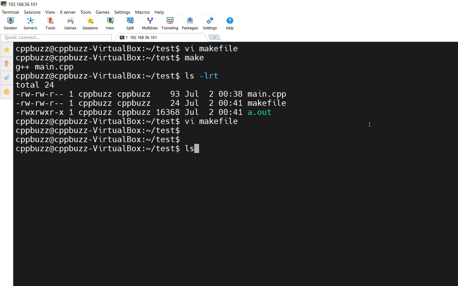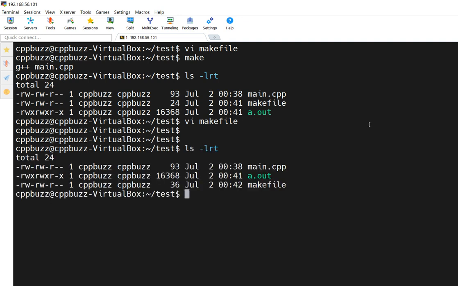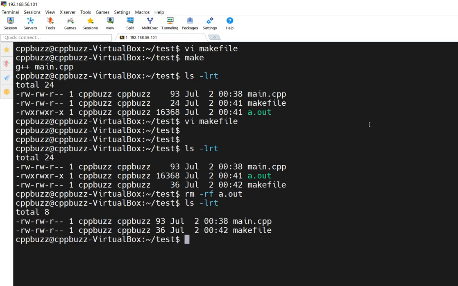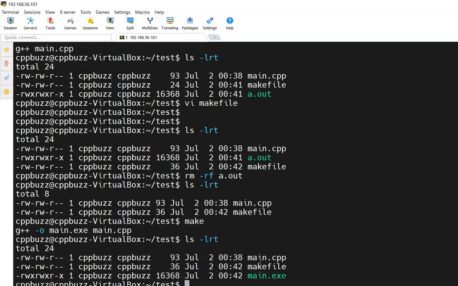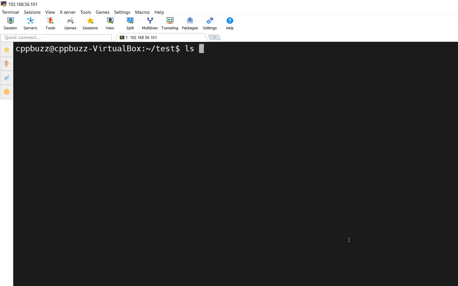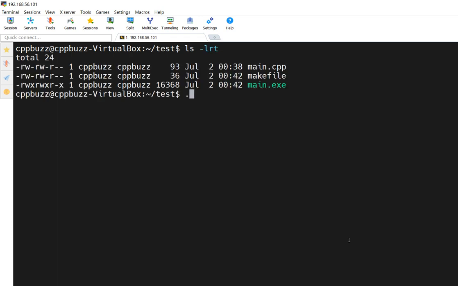But before that, let me delete the older file, a.out. Okay, so here now we have only two files, main.cpp and Makefile. Let me run it. So you see this is what it is printing. It means this was executed, and for the output you see here main.exe. Let me clear the screen and I can run it like this, main.exe. So this is the output.